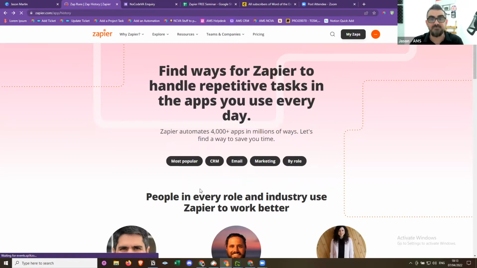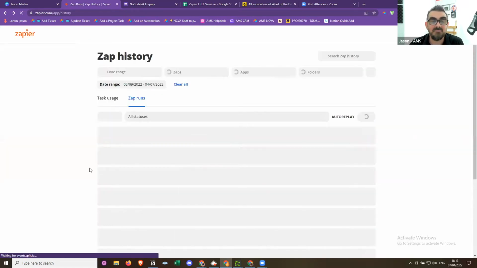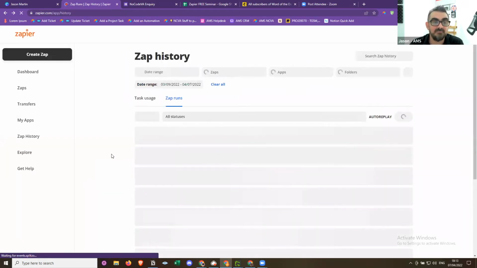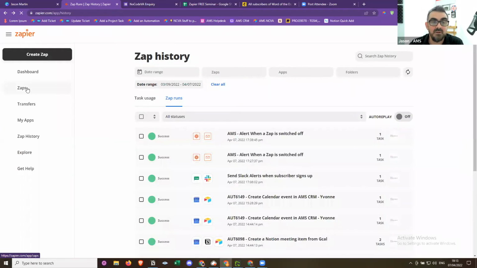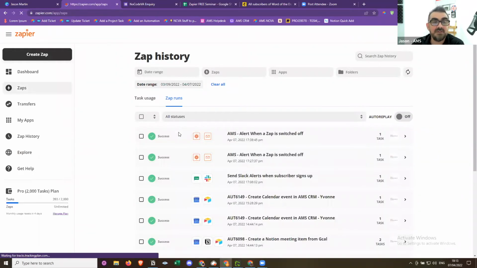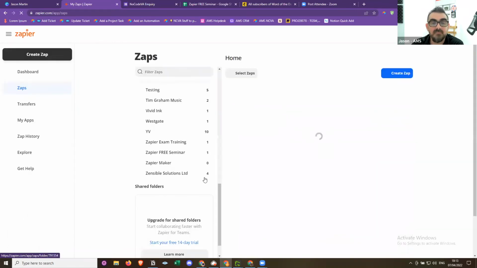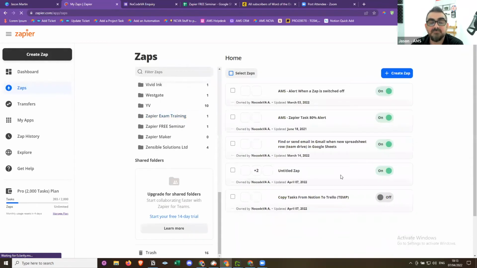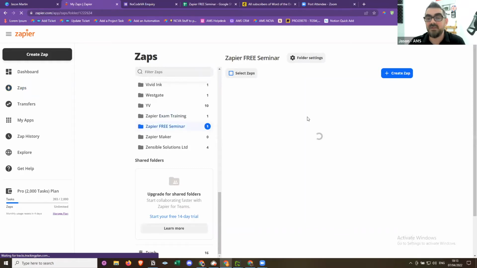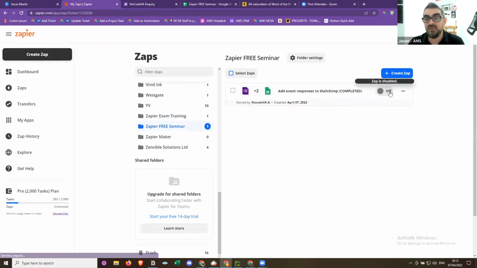Okay, so let's go back and let's build a Zap then. So if I just click on Zaps here, and then I'm going to scroll down to the folder that I've created earlier, this one here. And we have one Zap in here already that's switched off, but we're going to build this again from scratch.